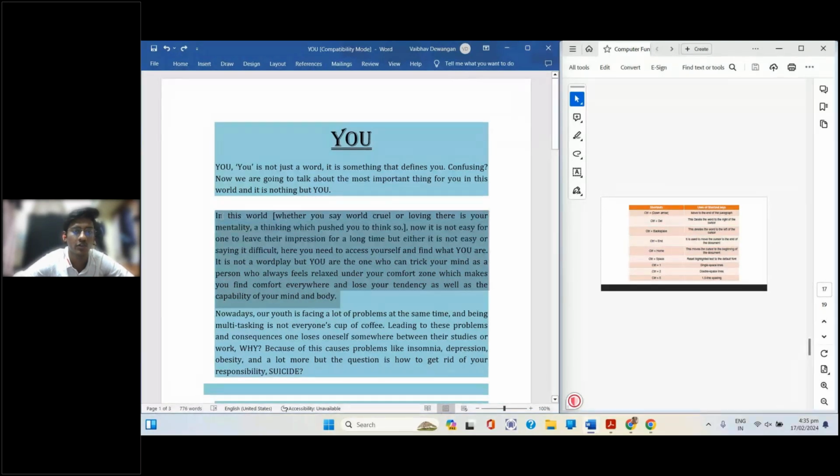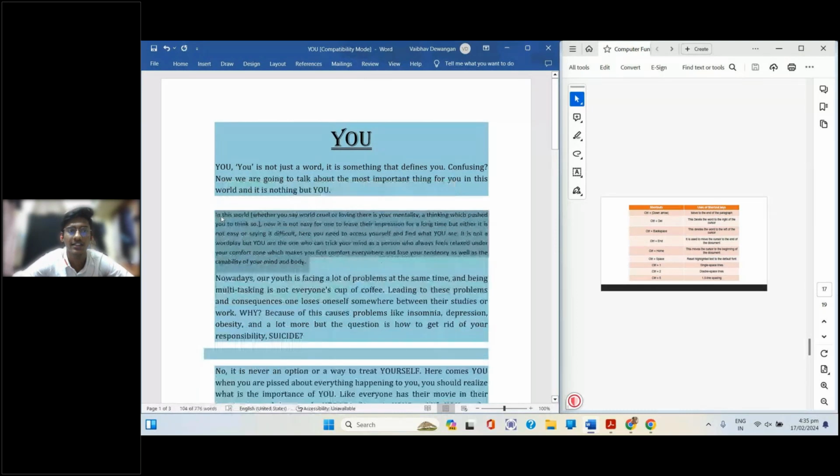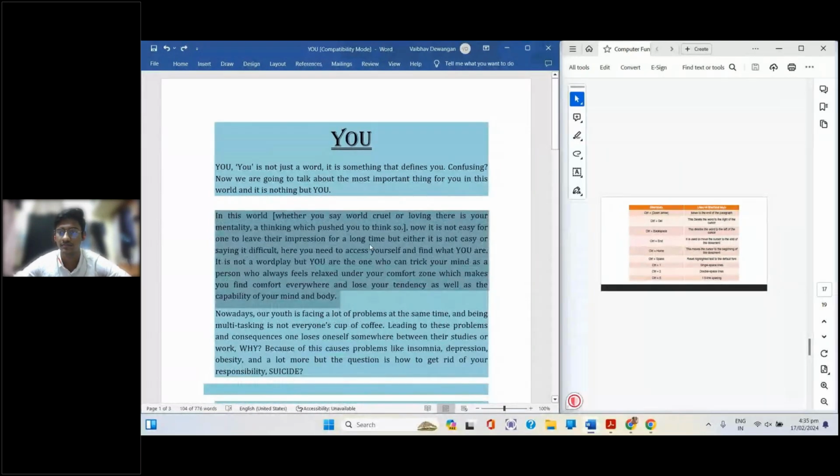If I do Control plus Space, this will change the font size of it. Then if I do Control Z again, it will come back to normal. That's how you will use it.